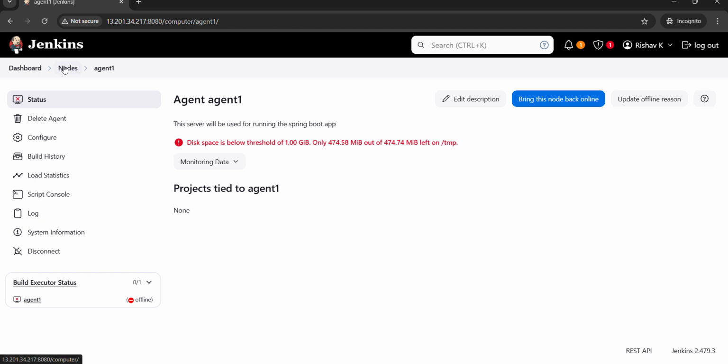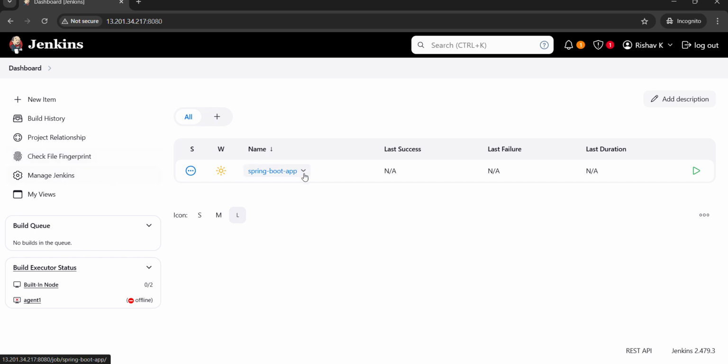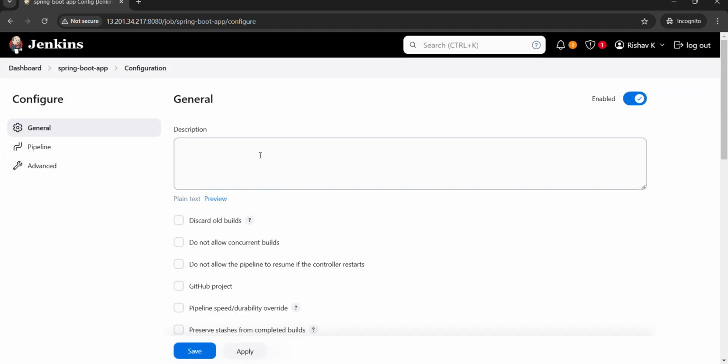Okay, so sorry, so much time got wasted. So it's in sync. Once a job runs, so let's have the job run. I already have a Spring Boot app. So how will you run this? Let me show you. You have to click on the description. You can write in the description.